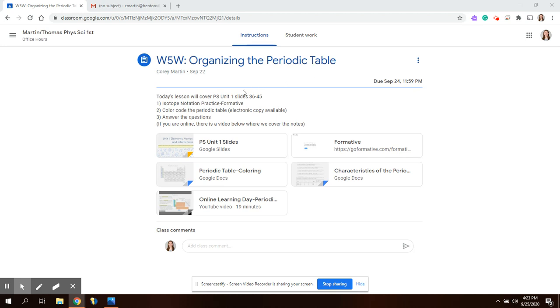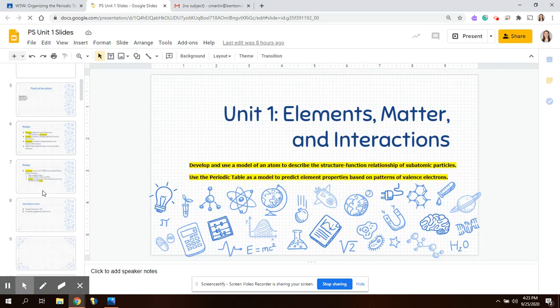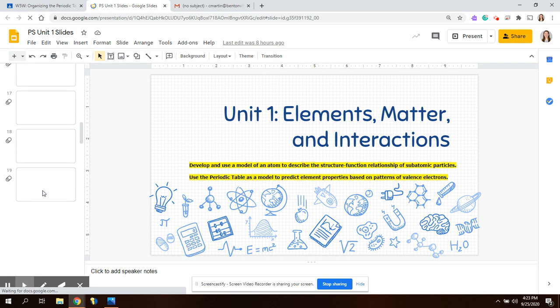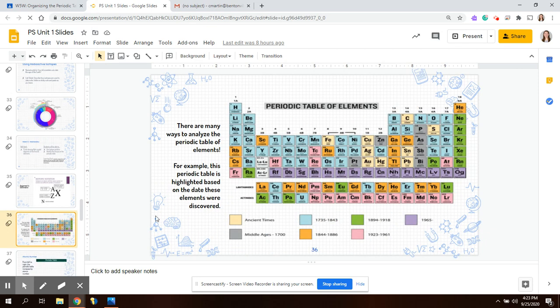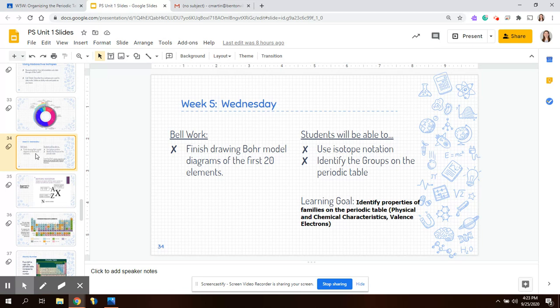So first thing, on Wednesday's assignment, you should be in W5, week 5, Wednesday, organizing the periodic table. And we always use these slides. On your assignment, I say that we're using slides 36 through 45. So I'm just going to scroll down to slide 36. Oh, sorry, it's supposed to be 34. My bad. Okay, so this was sort of what people did as they entered in.